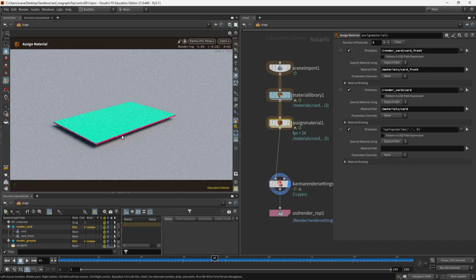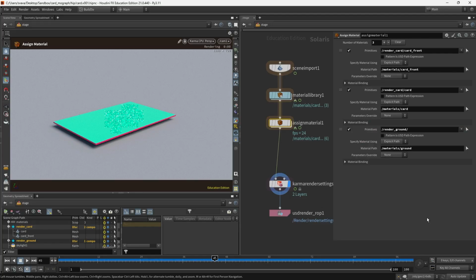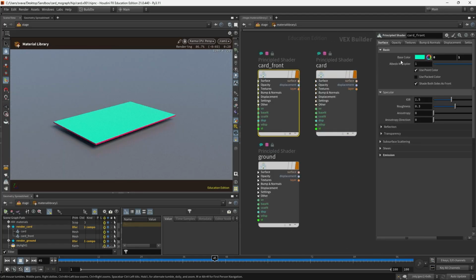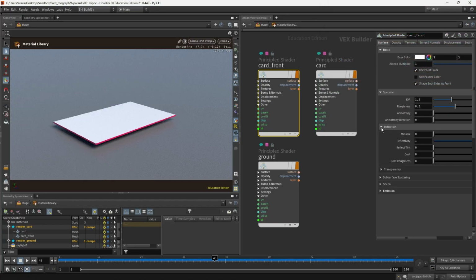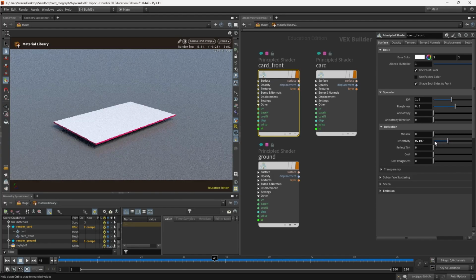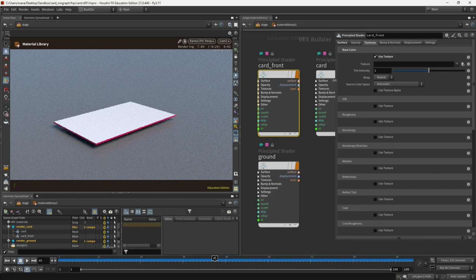You can see that we have different materials in the front and in the back. And then finally just the ground. And it's just going to be the ground material. This one. And then back in the material library, I'm just going to take this to white again. And then I'm going to take the reflection down a bit. Let's say 0.2. And in textures, I want to use texture. And then I'm going to get my picture.